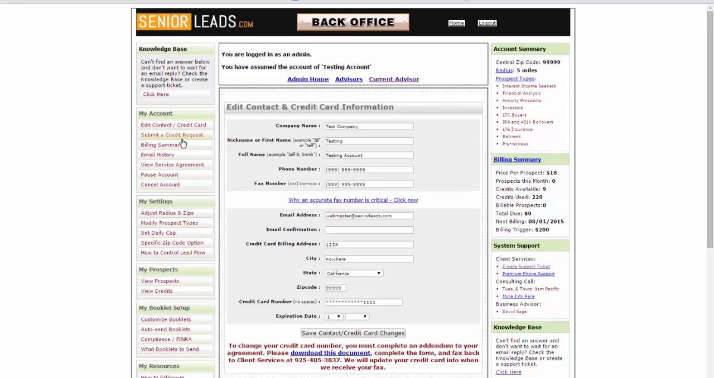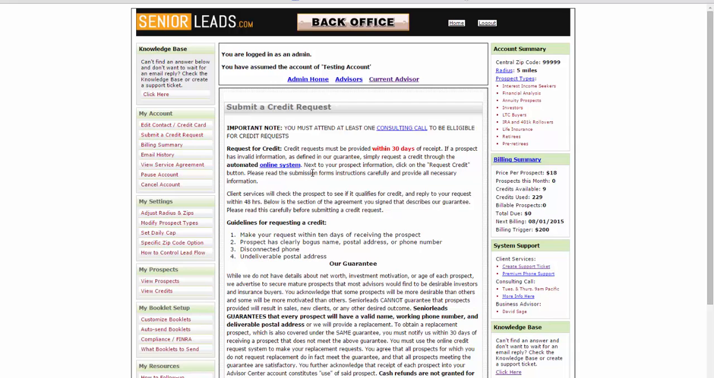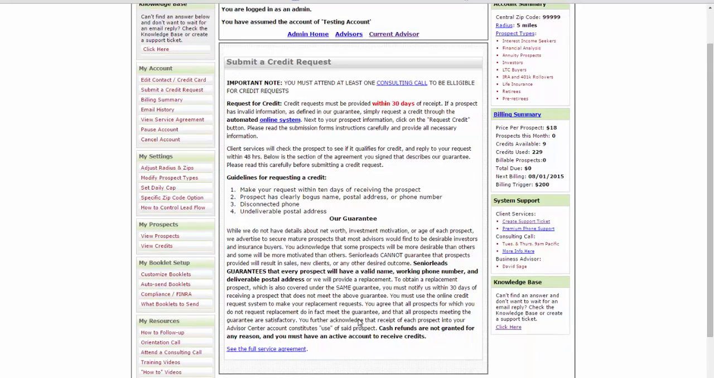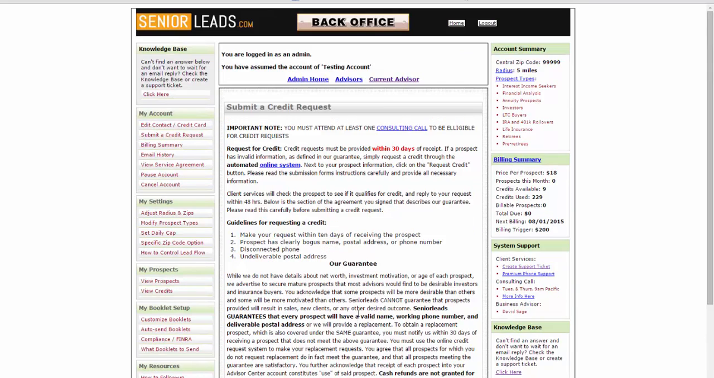Next one is submit a credit request. Click on that. And so this is a description here. You want to read this when you have time. You'll come back to this. And it explains exactly how to submit a credit request. I'll show you a little bit more about that, but it's best to read this, but I'll actually show you where to click exactly in just a couple of seconds.